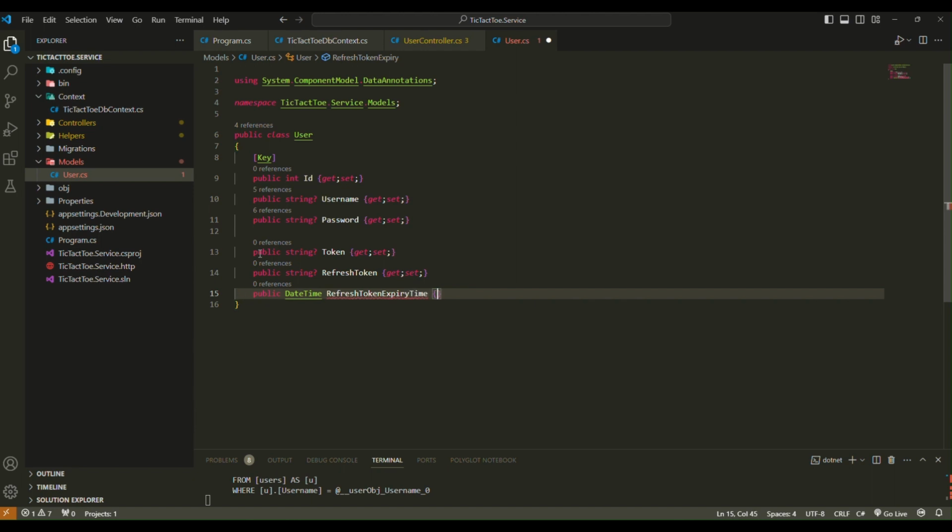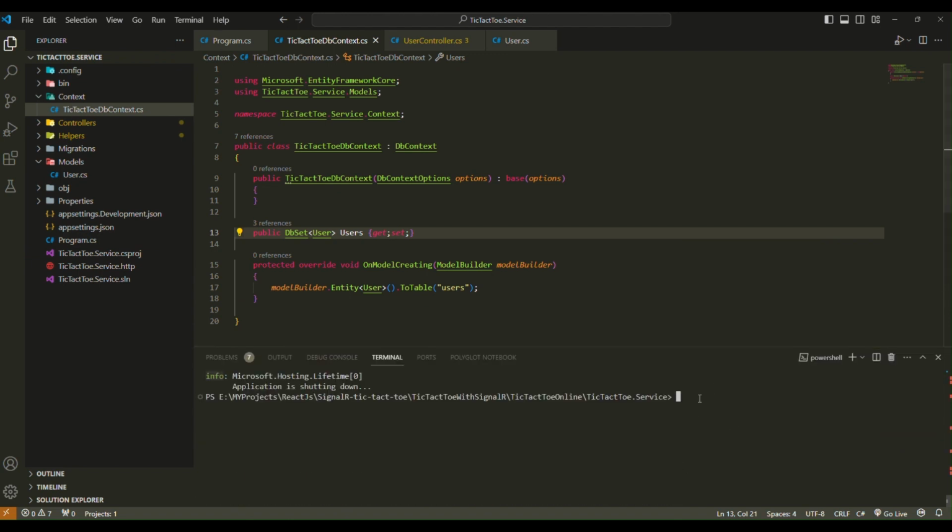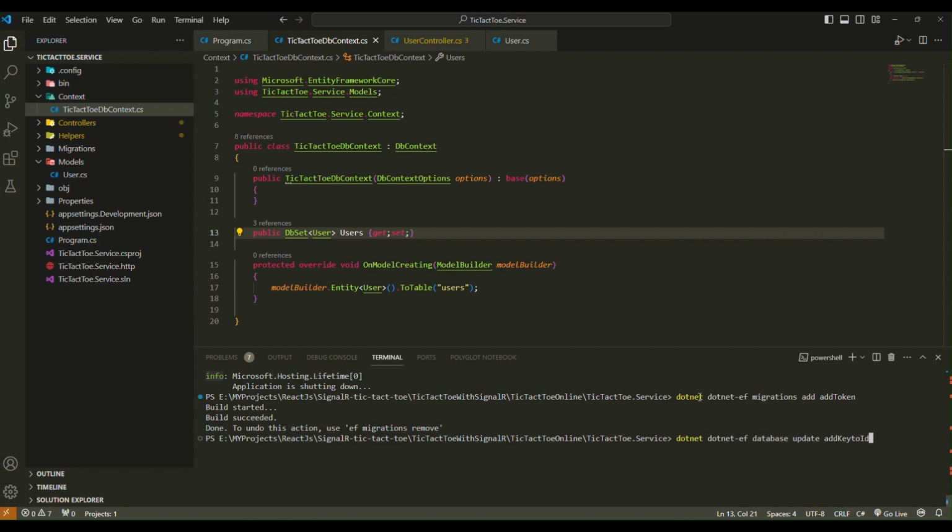Once we've edited the user properties to include the necessary attributes for token management, the next step is to update the SQL database schema accordingly. This ensures that the database structure aligns with the changes made to the user model file. Open the terminal and execute this command to add the new migration to the database. This command will generate a new migration file named addToken, containing the necessary SQL scripts to update the database schema based on the changes made to the user model file.